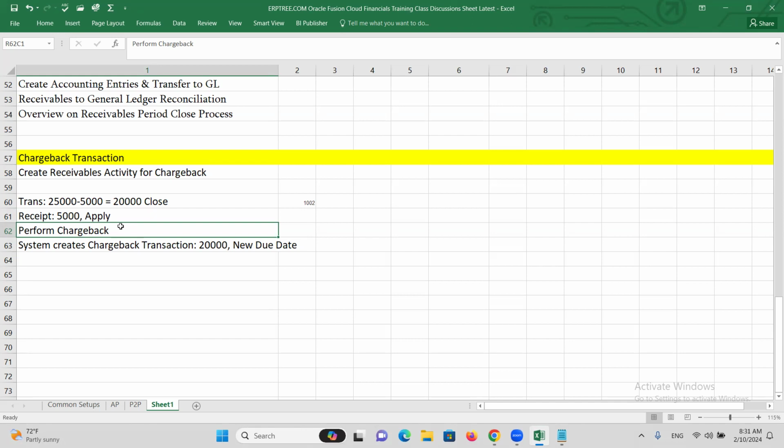You are moving the balances from one transaction to another transaction, since in the original transaction the dates cannot be changed. So in that case, posting is not required, no? Post to ledger is required. You have to create accounting and transfer to GL. Posting is required because in the original transaction it got adjusted, reduced.